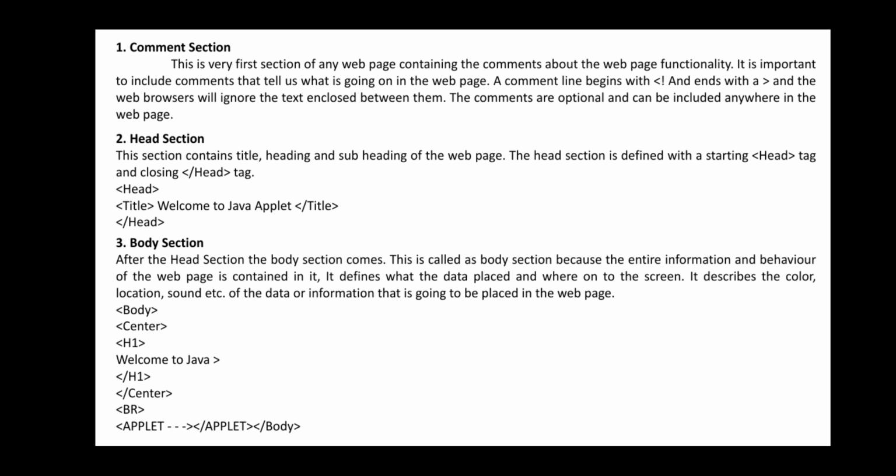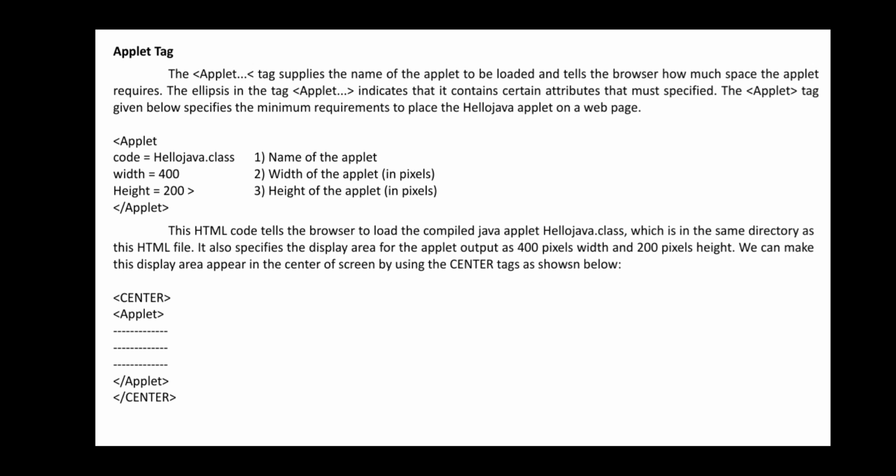Head section means what is displayed on the title bar. Body section means the information which should be displayed within the documentation section or white screen of your system. And the applet tag is what you write to incorporate the information from Java into the web page. That is called the applet tag, and it will be defined with these attributes.